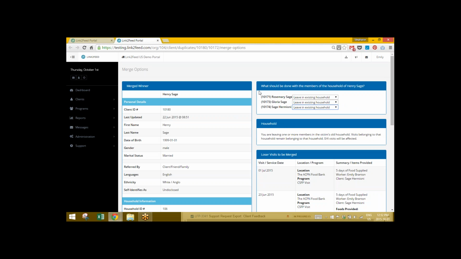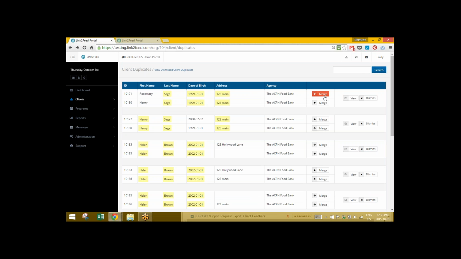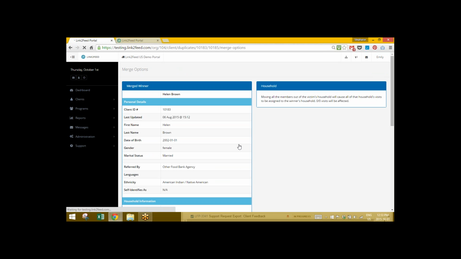This is Chris. If you're only merging individuals and there aren't household members, you might not be seeing it. So if Henry was by himself, I'll show you another one. We'll do Helen. Helen has no household members with her. So this is still the advanced merge. She has no household members, so this is what it would look like for her. There's no need to worry about where other household members would go because she lives by herself.